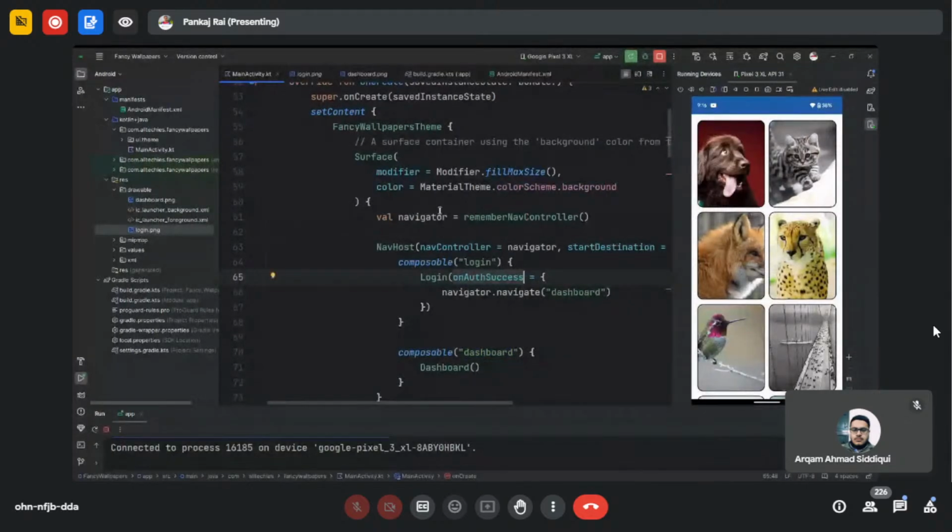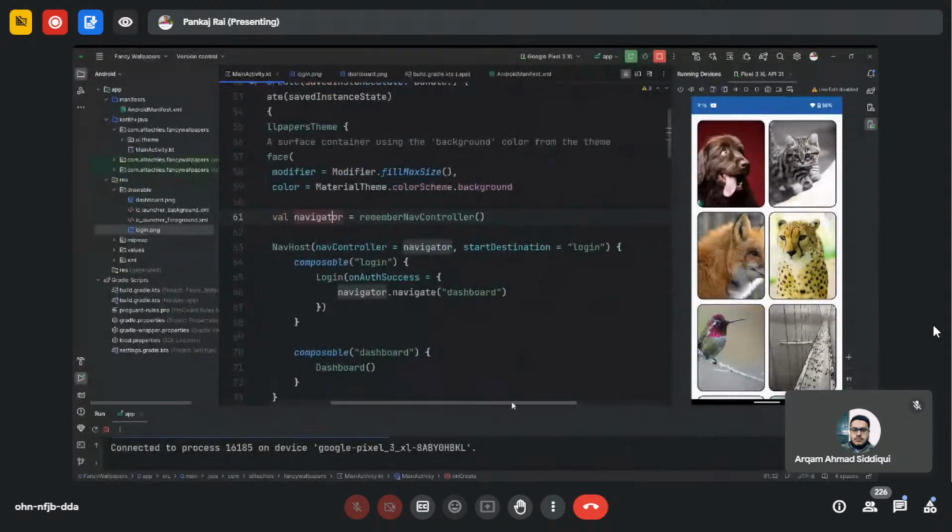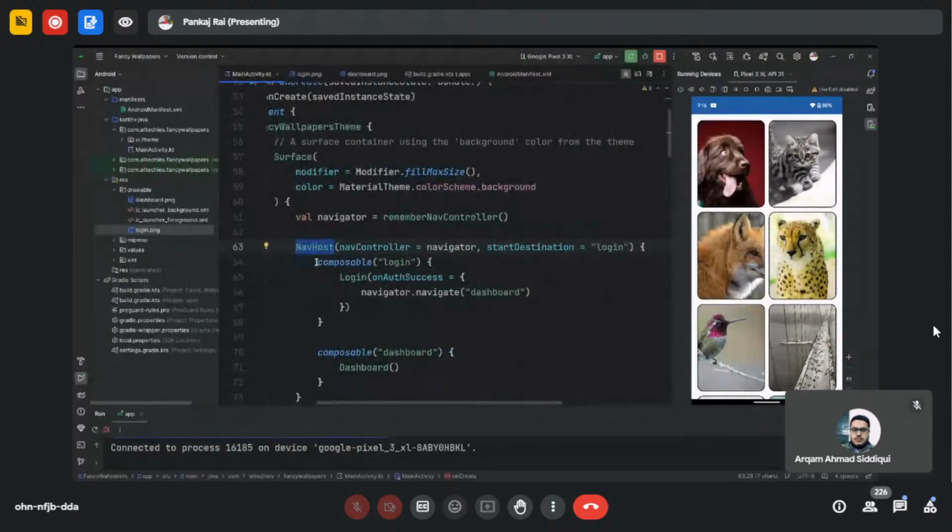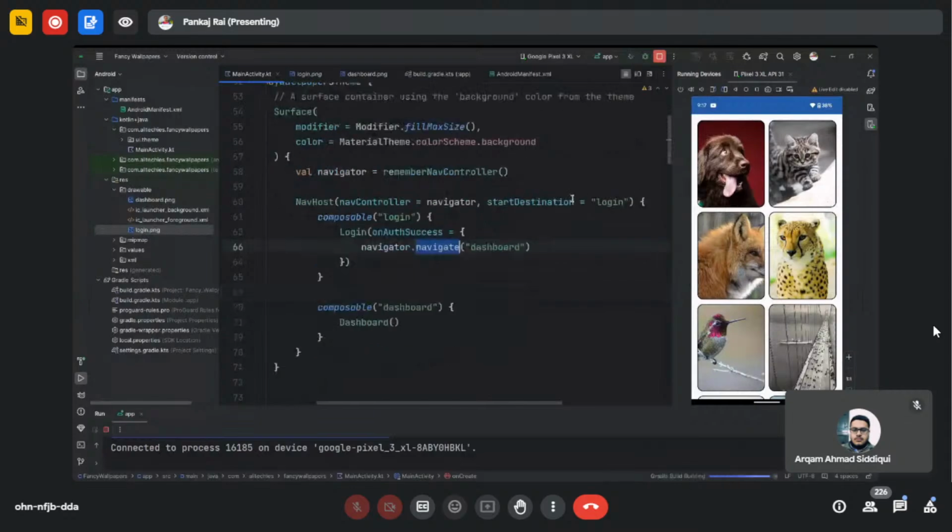Simple. So we have navigator who knows how to navigate between screens. We have NavHost who creates a graph. So this graph is created based on this composable. So it has two nodes, login and dashboard. And navigator.navigate navigates us between the screens. Let's finally run this. So we have given the start destination as login. So get started with login. So show the login screen. On the submit button, navigate to dashboard screen. That's what is written here.